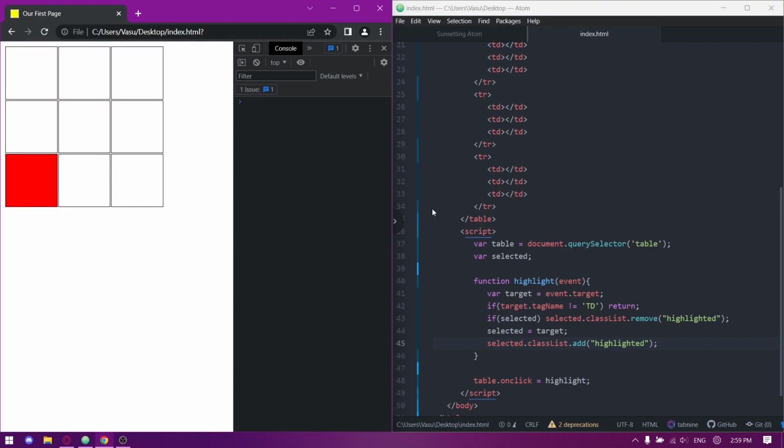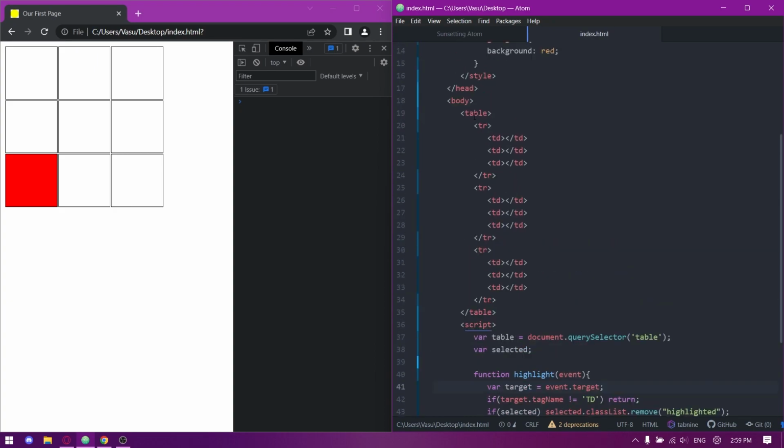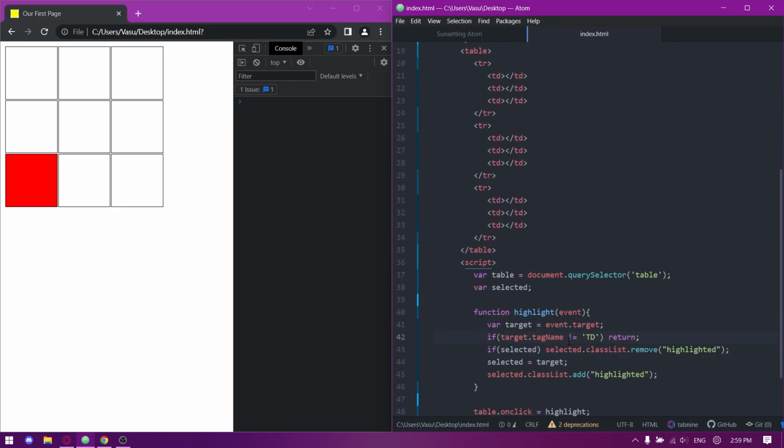So here's what I did. On the click it runs the highlight function. Then I created the target variable, and that's the event.target. The target is basically the thing you're clicking on, the thing that triggers the event. So that would be the TD. It can also be the TR and the table. So because it could be the TR or table, I have this if target.tagName is not equal to TD. So if the tag name is TR or table or body or whatever, then the return basically just exits out of the function. So if the target is anything but TD, it will exit out.